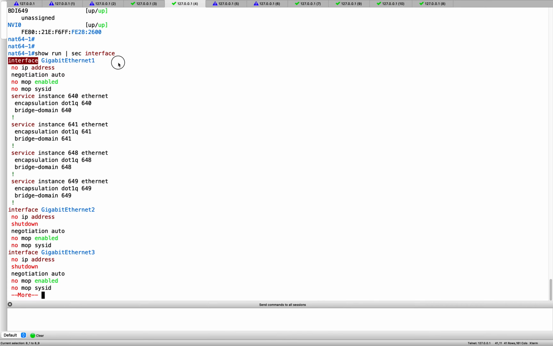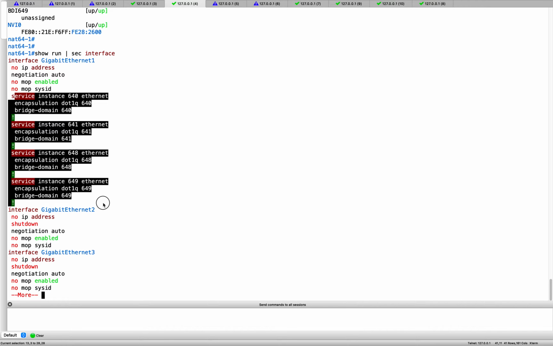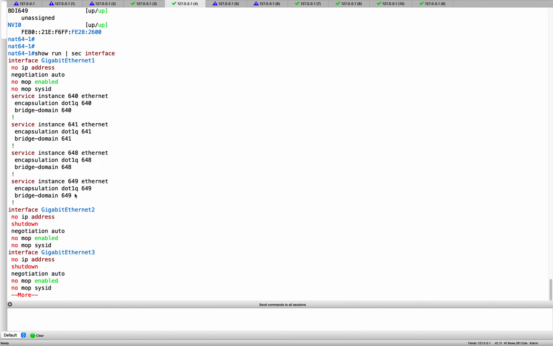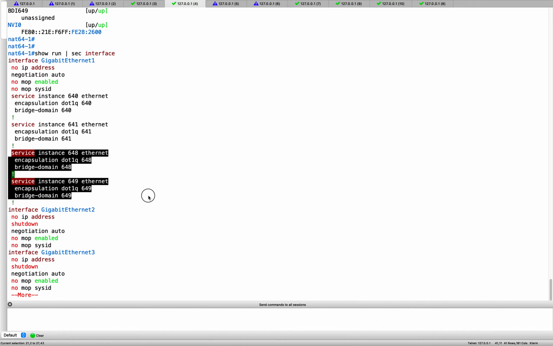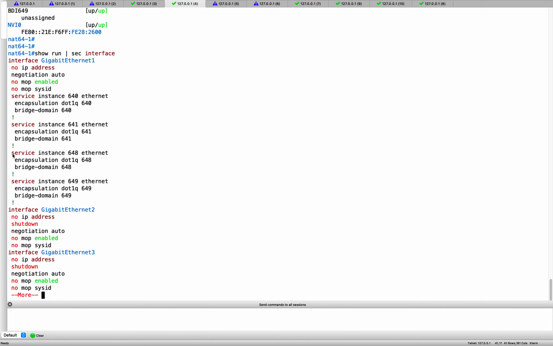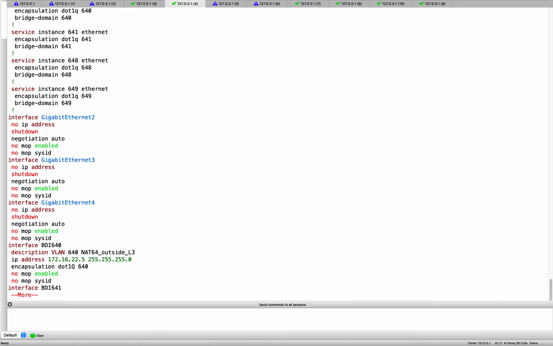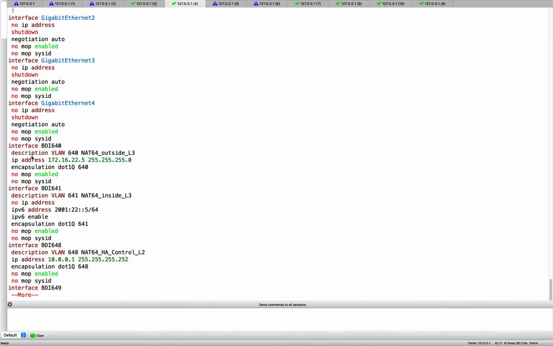So this is my interface, gig 1. What you do is you create a service instance. These are all the 4 VLANs which I spoke about. 640, 641. 640 is the IPv4 one, which is towards the outside of NAT64. This is the inside of NAT64. And you've got the rest of the 2 VLANs which are mainly for the control and data communication for the interchassis redundancy. So this is how you create the service instance. And once you create the service instance, you can then use what we call a bridge domain interface, interface BDI. This does the same job as sub interfaces. That's it.